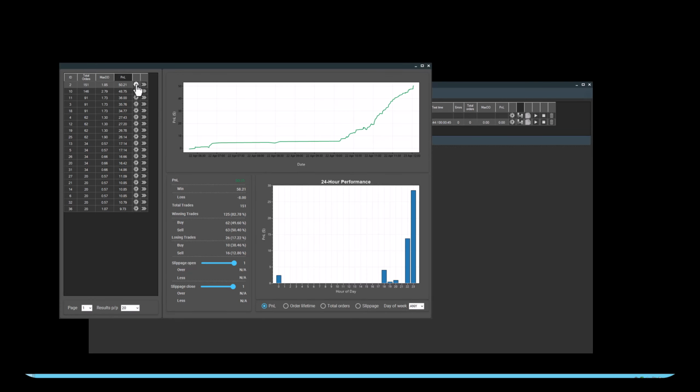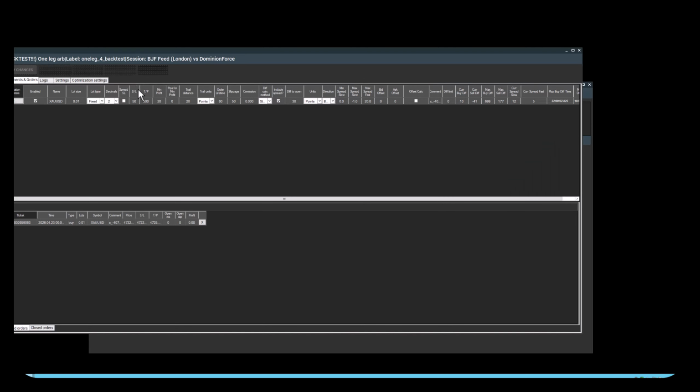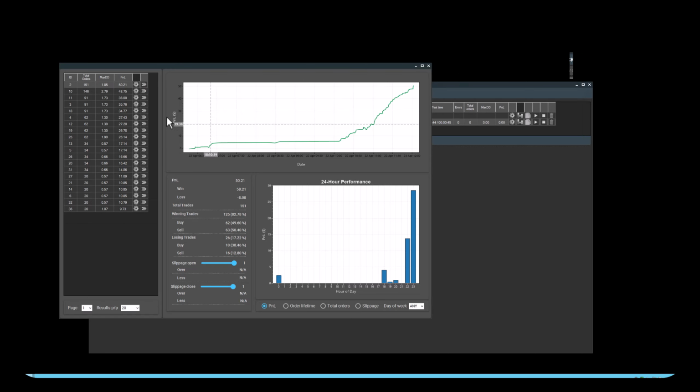When choosing the best result, don't look only at P&L. You should also consider drawdown and number of trades. It's always a balance between these factors. In this example, the second result looks like the best one overall. We can also review the parameters obtained after optimization.